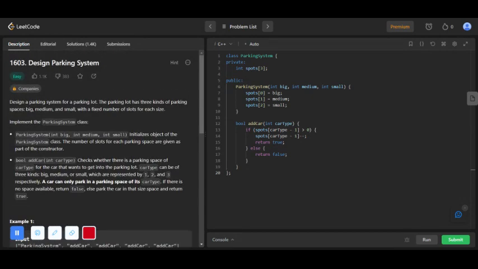The logic for this question is very easy. You have to initialize an array of size 3, where the index represents the type of car: 0 index represents big cars, 1 index represents medium cars, and the third index represents small cars. Then I have initialized how much space there is for big, medium and small cars and stored it into the array.